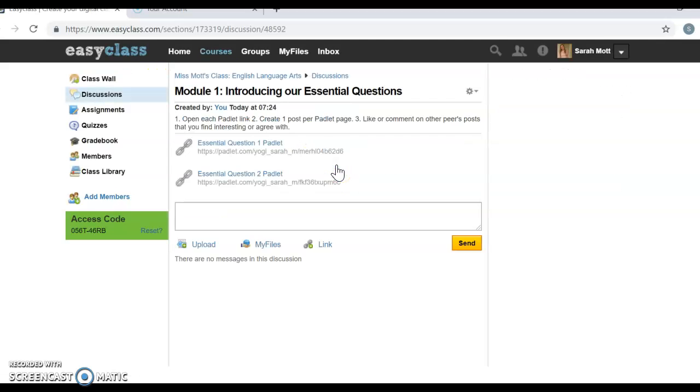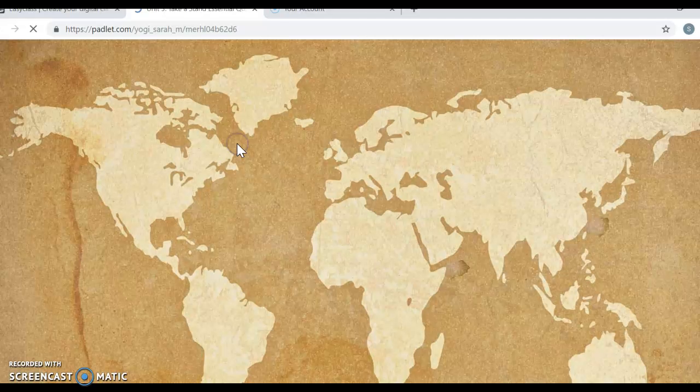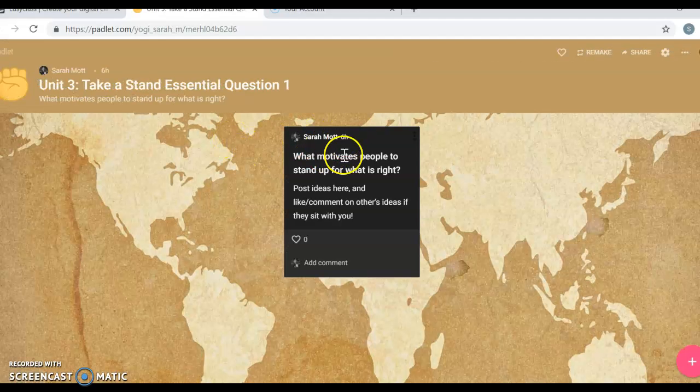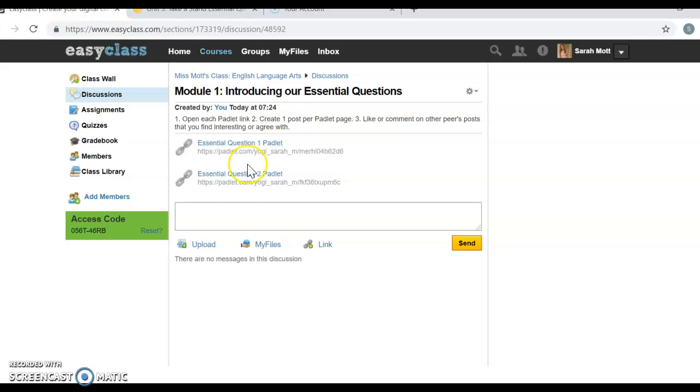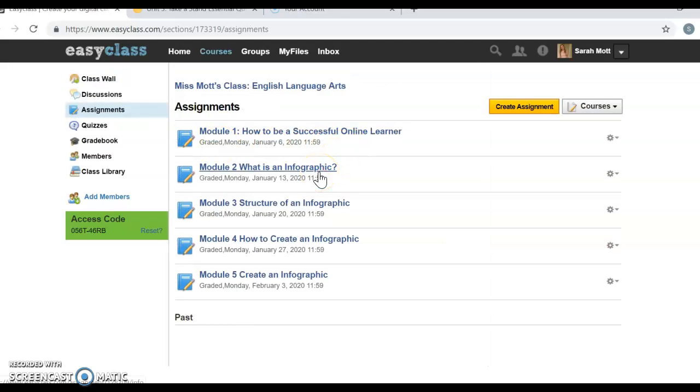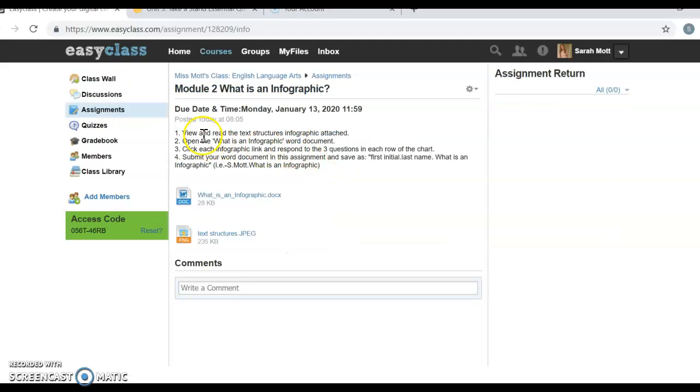Everything has a heading and a title. So they would click on this link. I have a little intro post, and then they would add their own. There's another Padlet. And so each module, I was trying to be very clear and concise with a step-by-step bulleted list, giving them visuals, giving them the assessment to turn in.